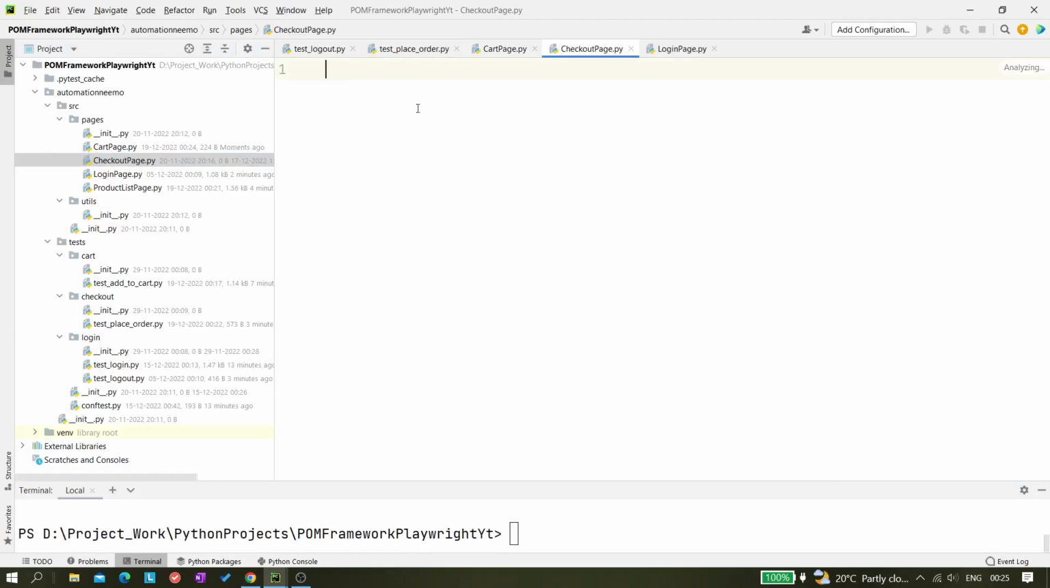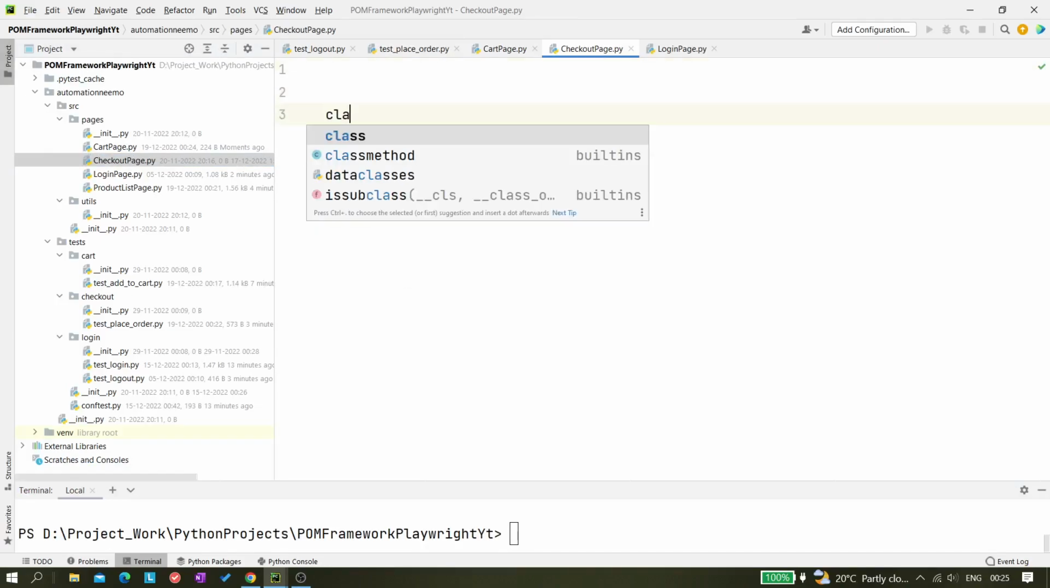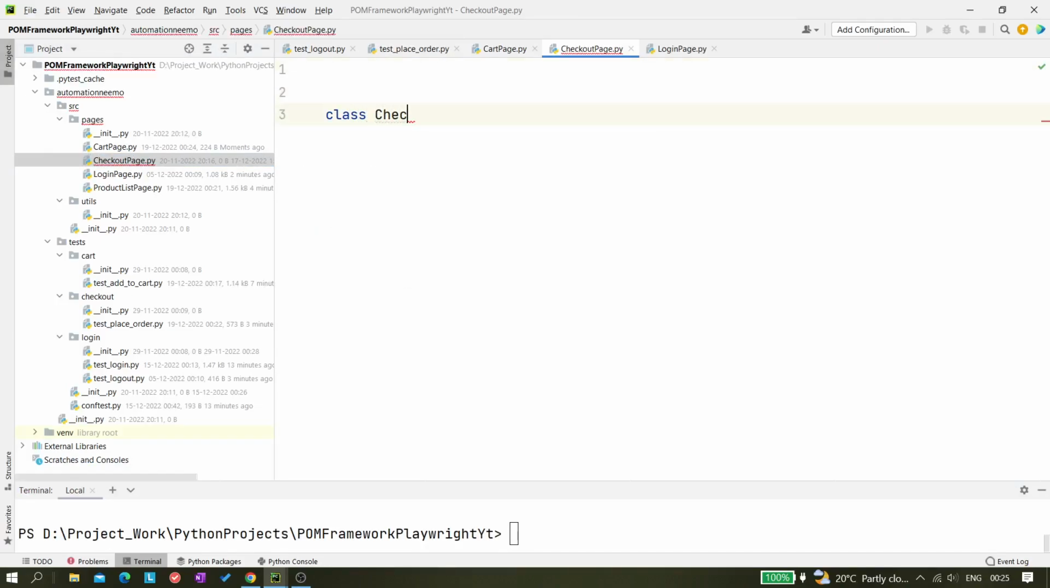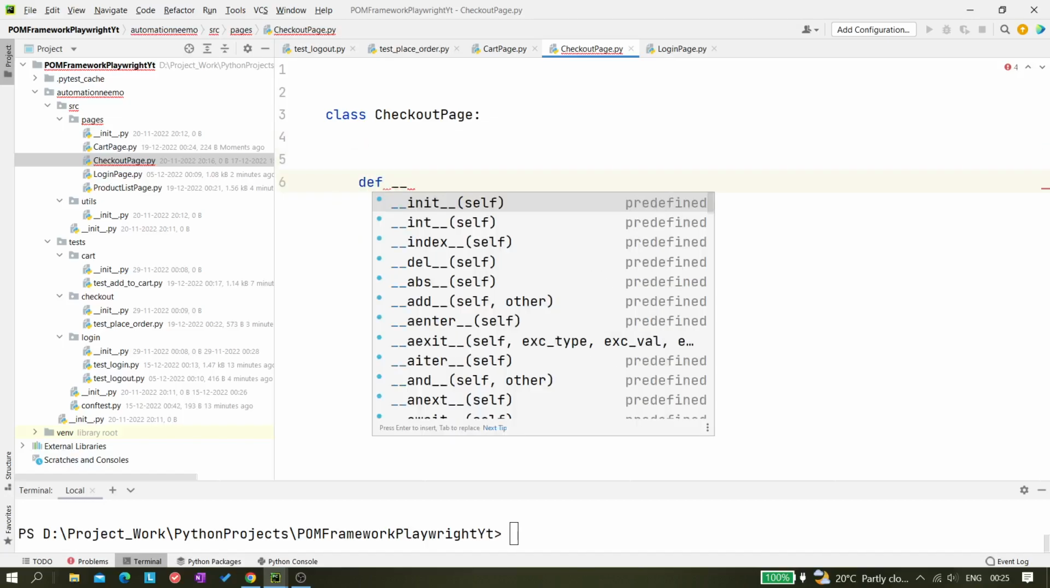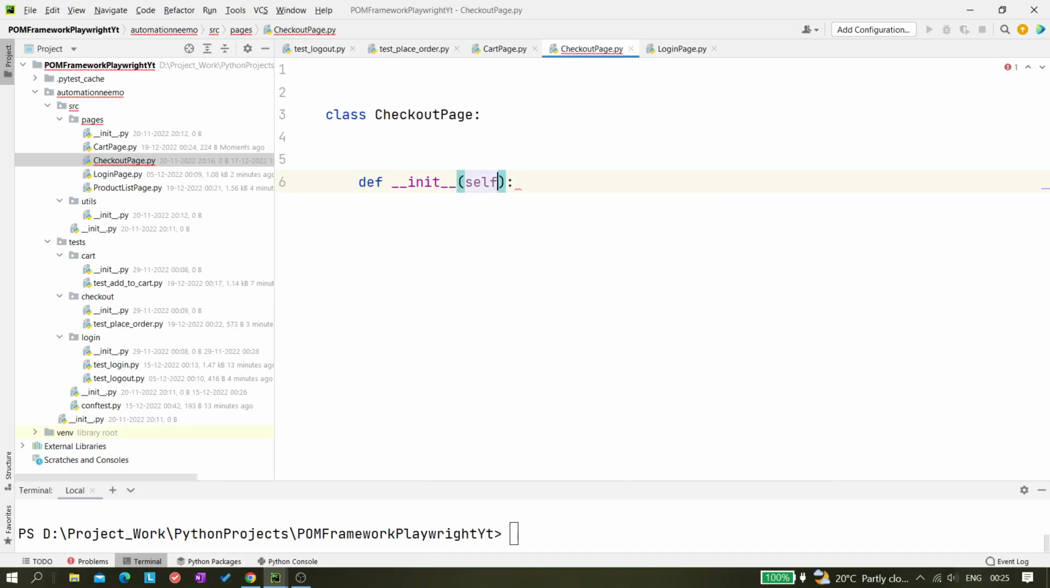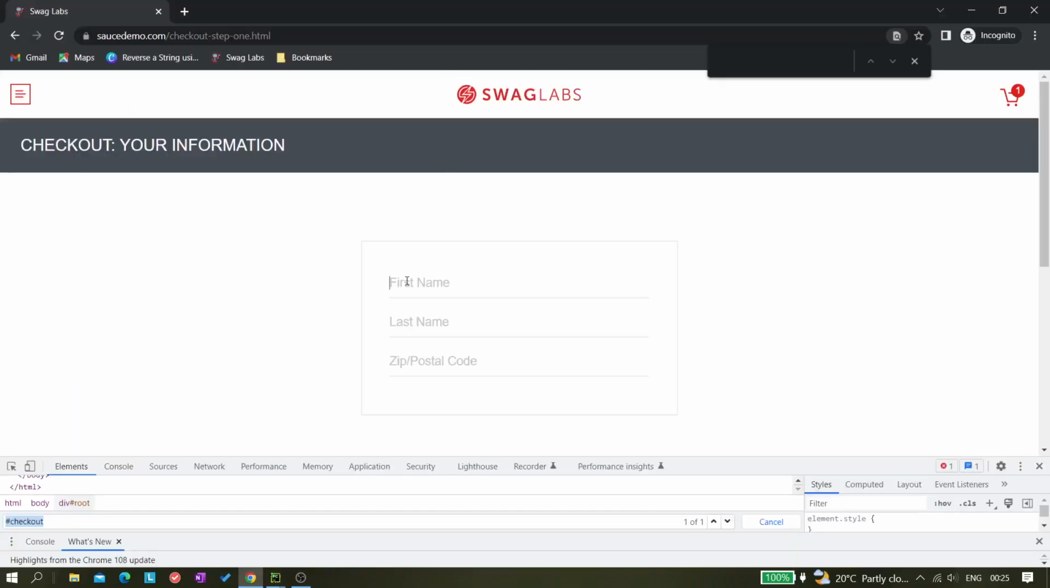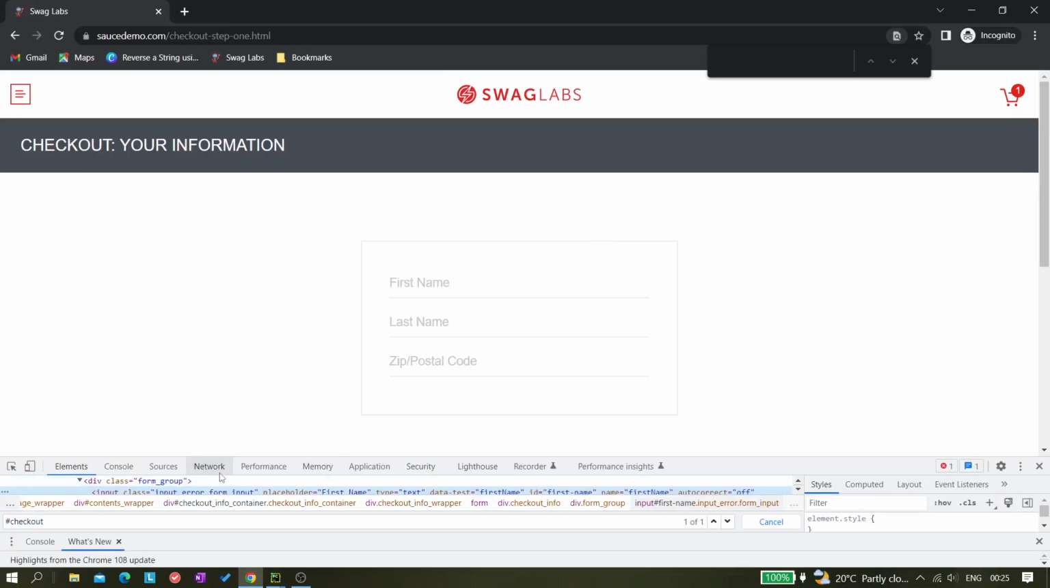So let's create another class here, class checkout page, and again add another init constructor. self.page equals page, and here also we need to get these locators.